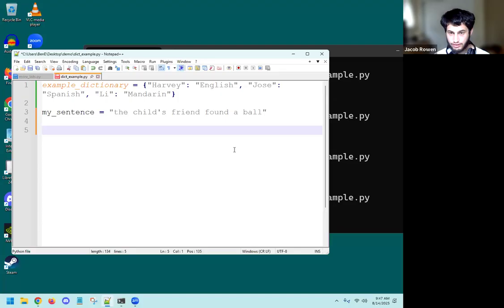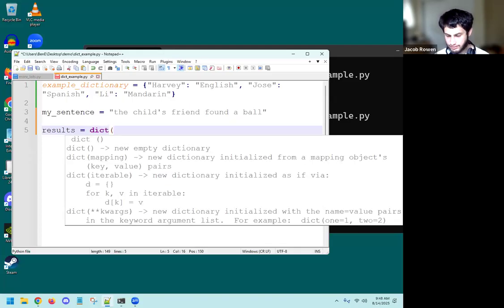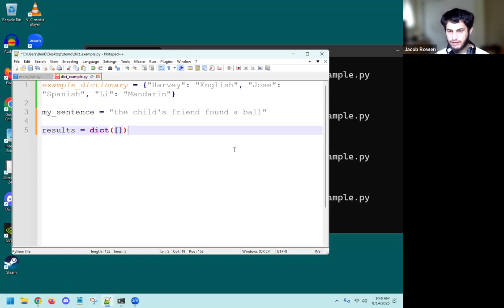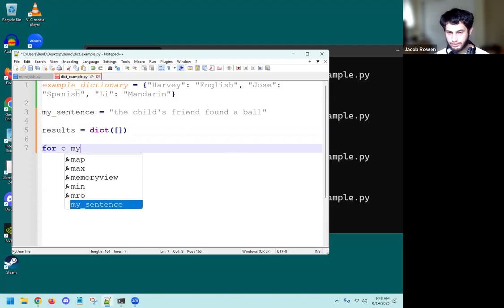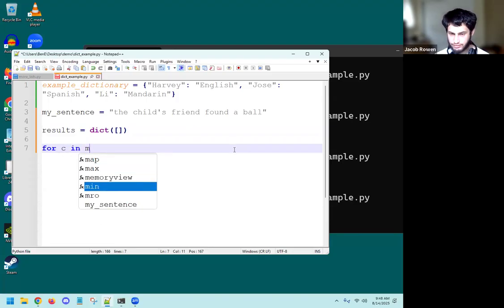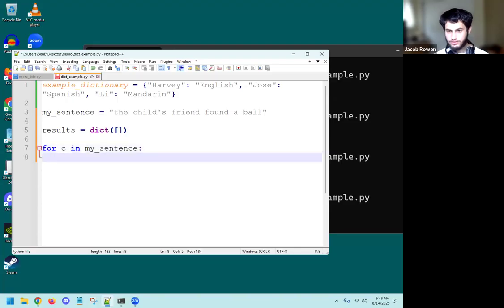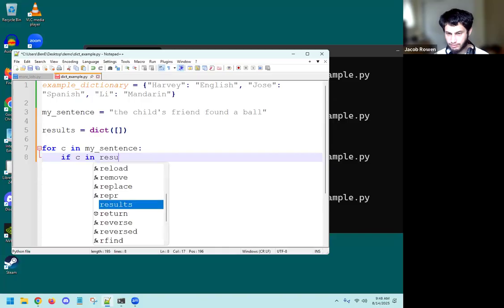Let's call it results. And to make it empty, doing this is actually an empty set, not an empty dictionary, and that's a whole other thing. The easiest way is just to do this. And that makes an empty dictionary. So for each character in my sentence, all I have to do is see if that character is already in my dictionary. Whoops, not in my sentence, but in my results dictionary.